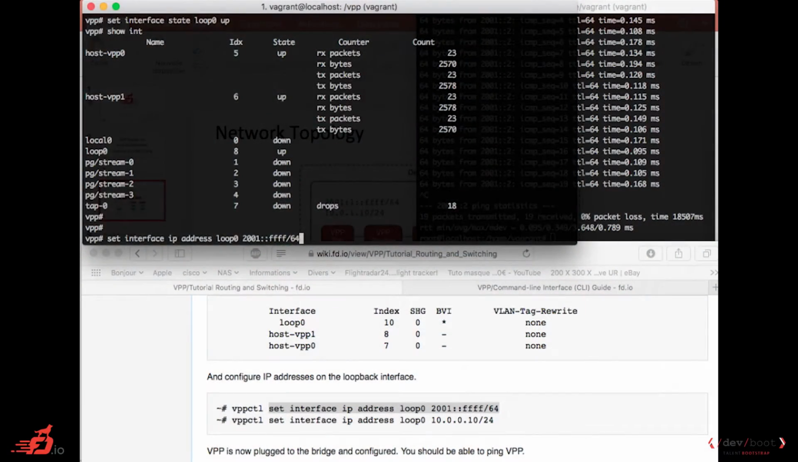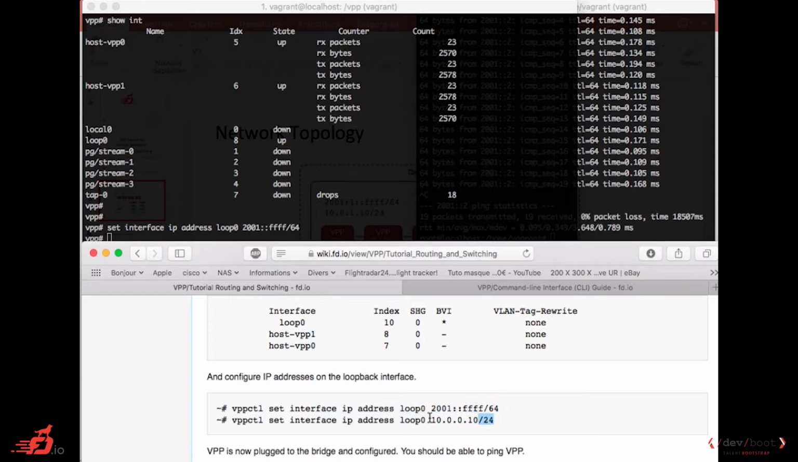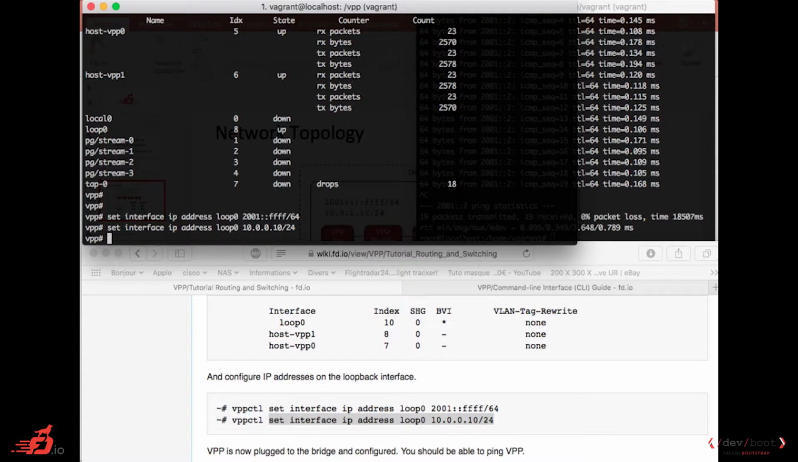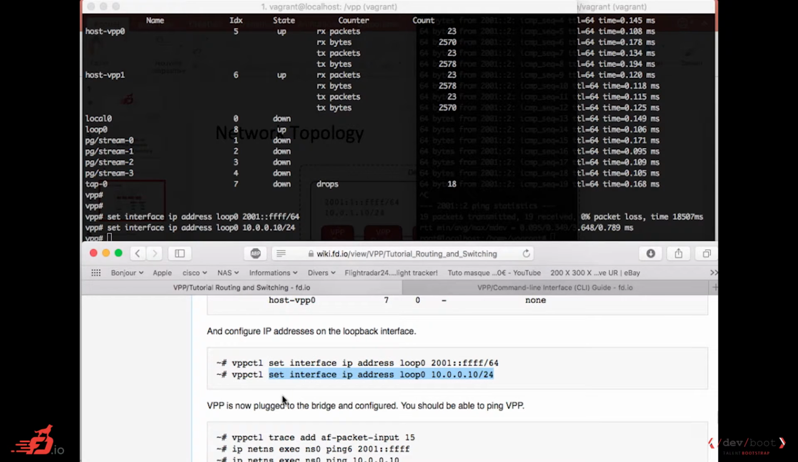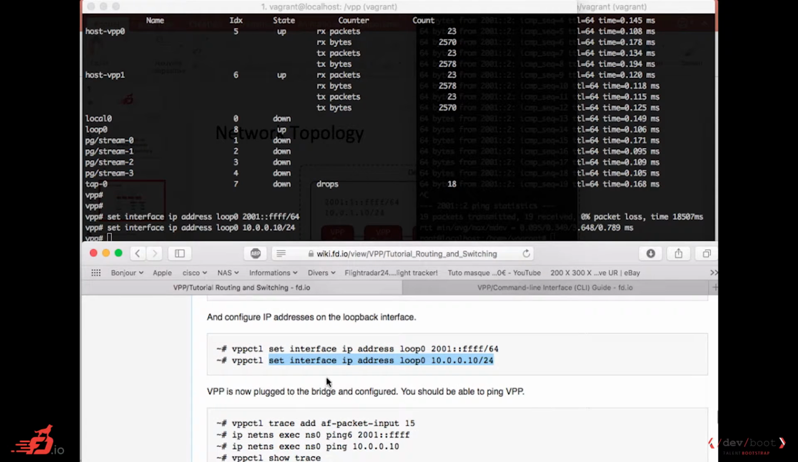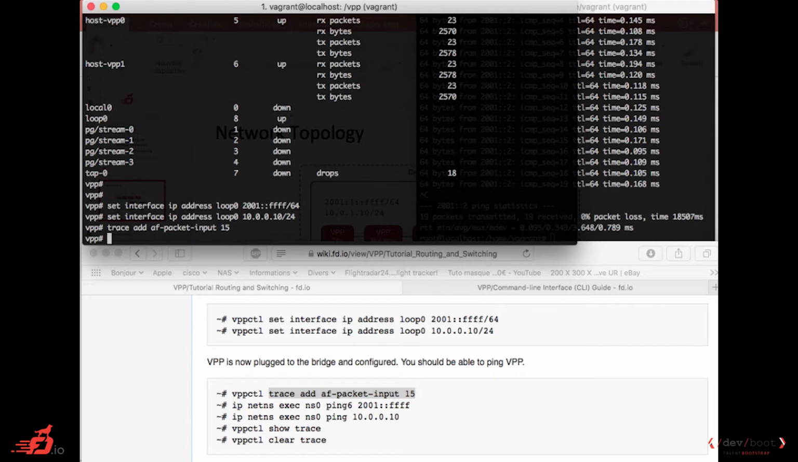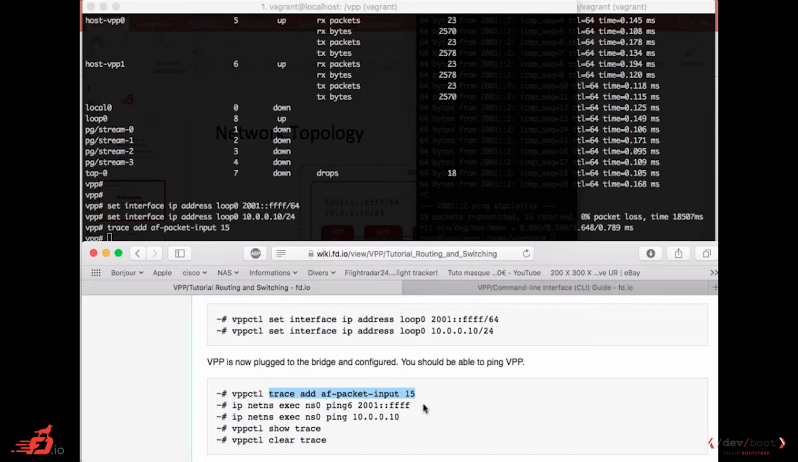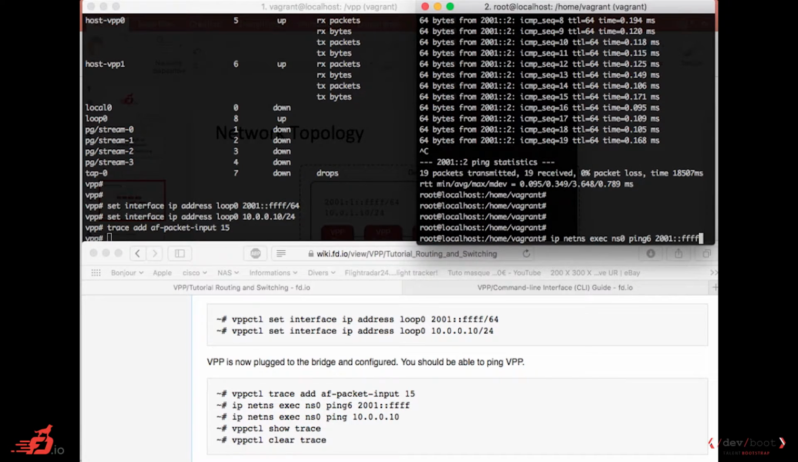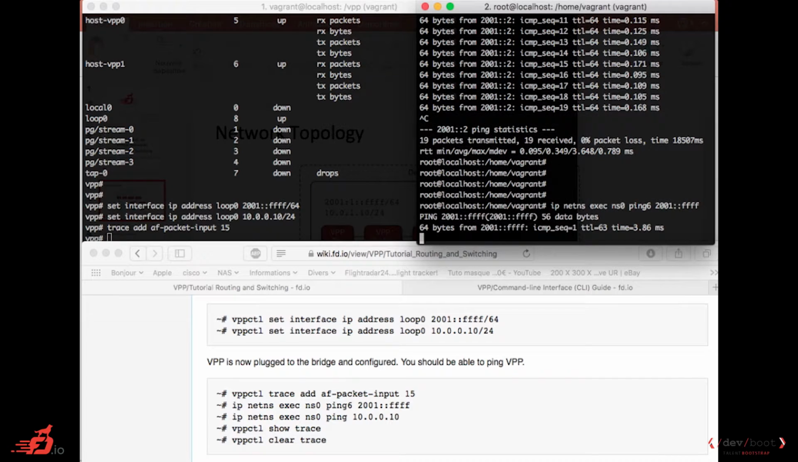This is for IPv6. This is for IPv4. Now VPP is configured with the link local IP addresses, the prefixes. Again, we can do trace add to trace packets coming and going. And we can ping from Linux through the bridge, but this time we are not going to ping the other VETH's namespace. We are going to ping VPP directly.